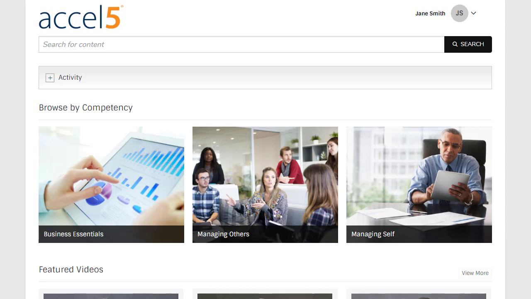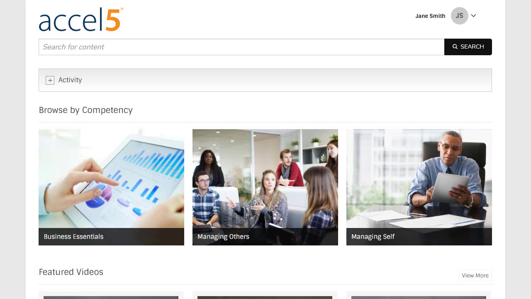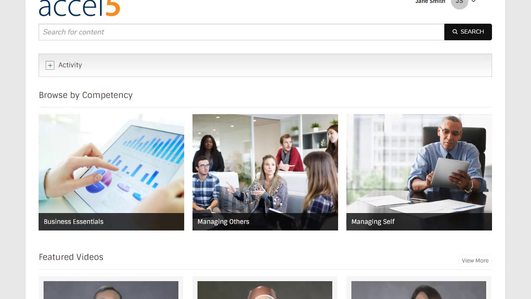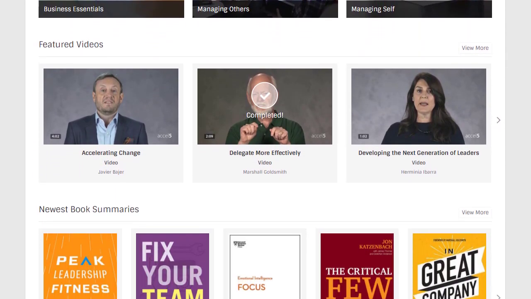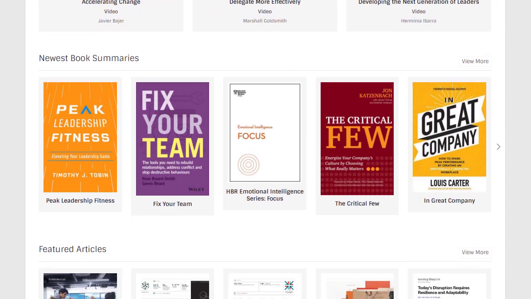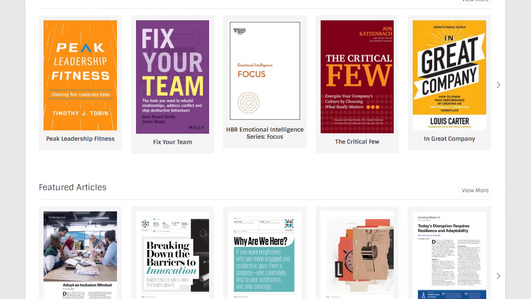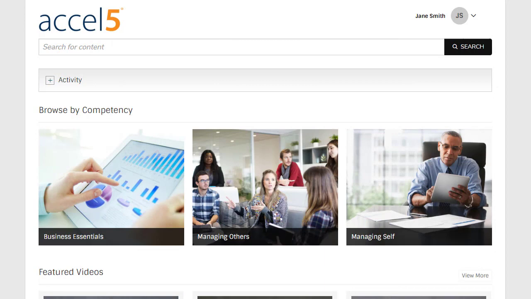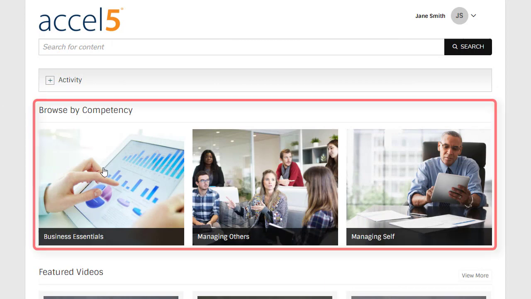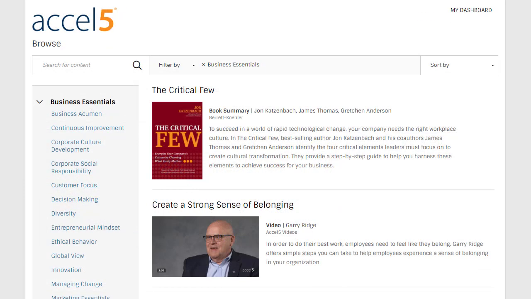examples in this tutorial. Accel5 features options to browse content by competency, as well as browse the newest book summaries, featured videos, or featured articles. To browse by competency in Accel5, make a selection from the Browse by Competency area on the home screen. The results for your chosen competency are displayed.